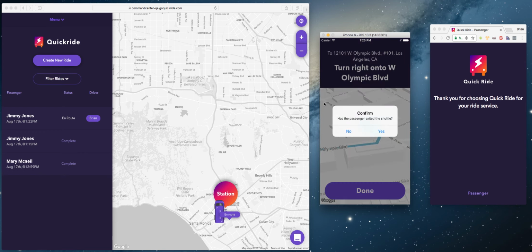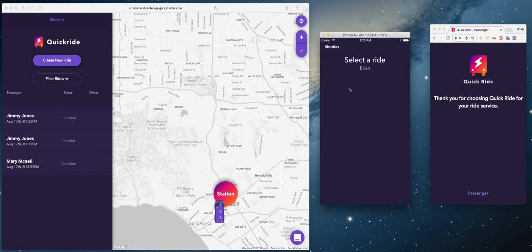I hit the done button. Same as before. Has the passenger exited the shuttle? Yep. Exited the shuttle. Ride is complete. And everything is reflected on the command center.